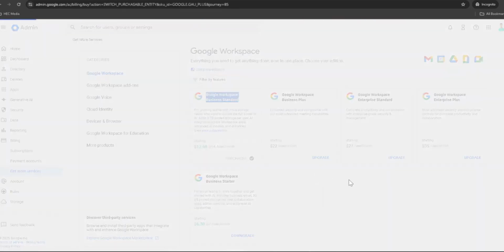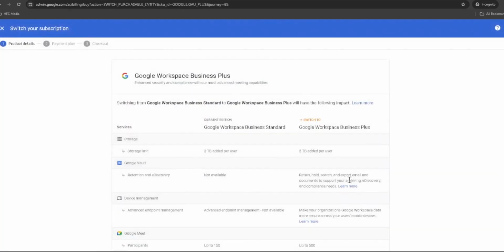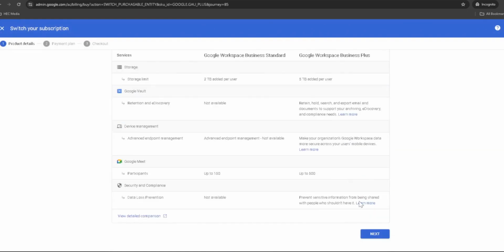After completing the payment steps, your account will be upgraded automatically. Finally, verify that the new features are active in your account. You should now have access to the expanded storage, enhanced meeting capabilities, and additional tools included with Business Standard.